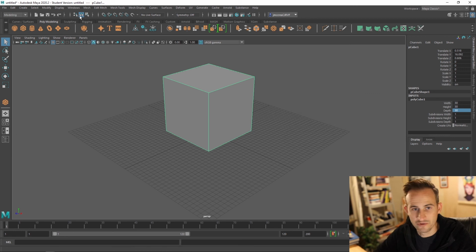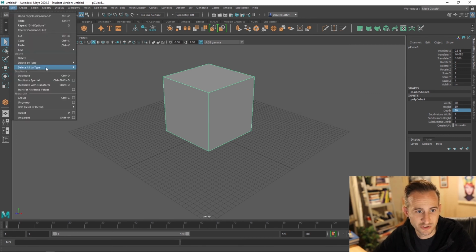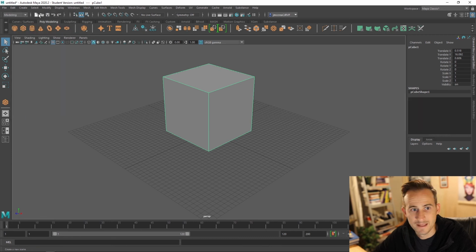Okay, so the first thing we want to do, we're not going to do any polygon modeling to this. So we're just going to do Edit, Delete by Type, History, and then Modify, Freeze Transformations. We have to do that step every time we want to send something over to Substance Painter, and this would be done after all the polygon modeling was finished.